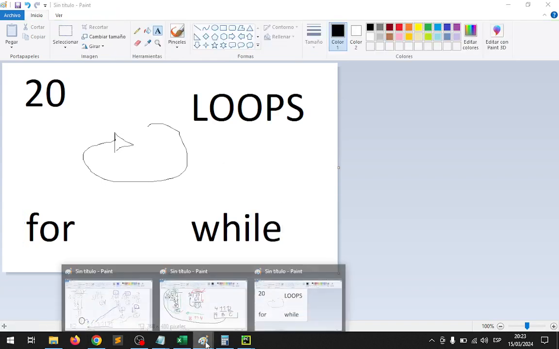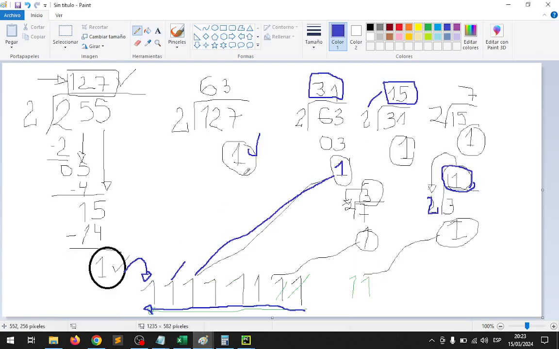Why am I explaining this? Because the process of conversion from denary to binary is the divisions. You are going to start dividing the numbers by 2. But how many times are you going to repeat that process? You don't know. So now you know that you need a loop, and the loop that you are going to use is while.